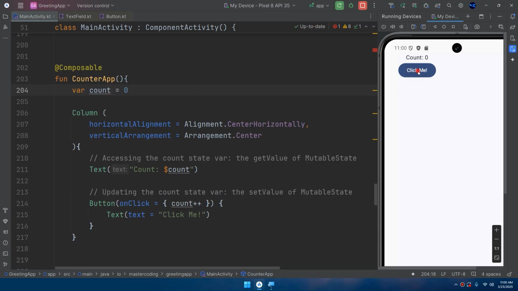If we click on the button, nothing happens. Why? Because the state is not preserved across recompositions. Remember is missing, and the state is not observable. mutableStateOf is missing. As a result, the UI doesn't update when the button is clicked.